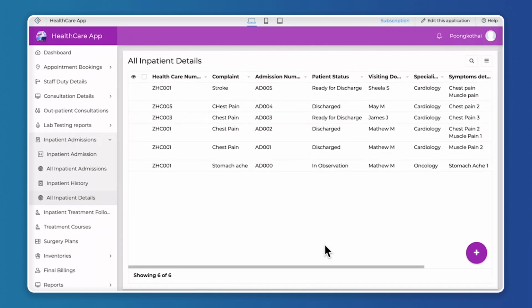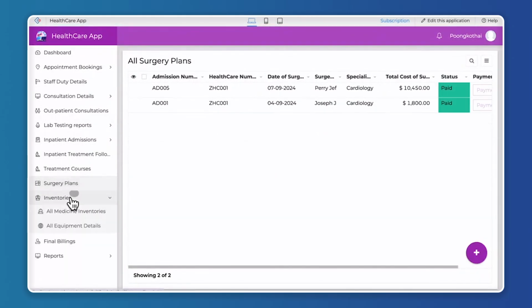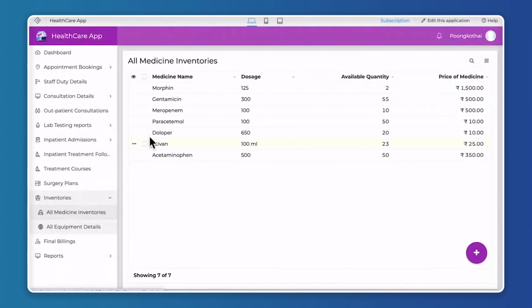Now apart from this, we were also discussing the inventories that are available. You can see we have all the medicine inventories. This is where we have the inventories for the multiple medicines that we saw and that were assigned to the particular patient. We also have the available quantity of them. Upon providing the medicines to the patient, the available quantity will also be reduced.